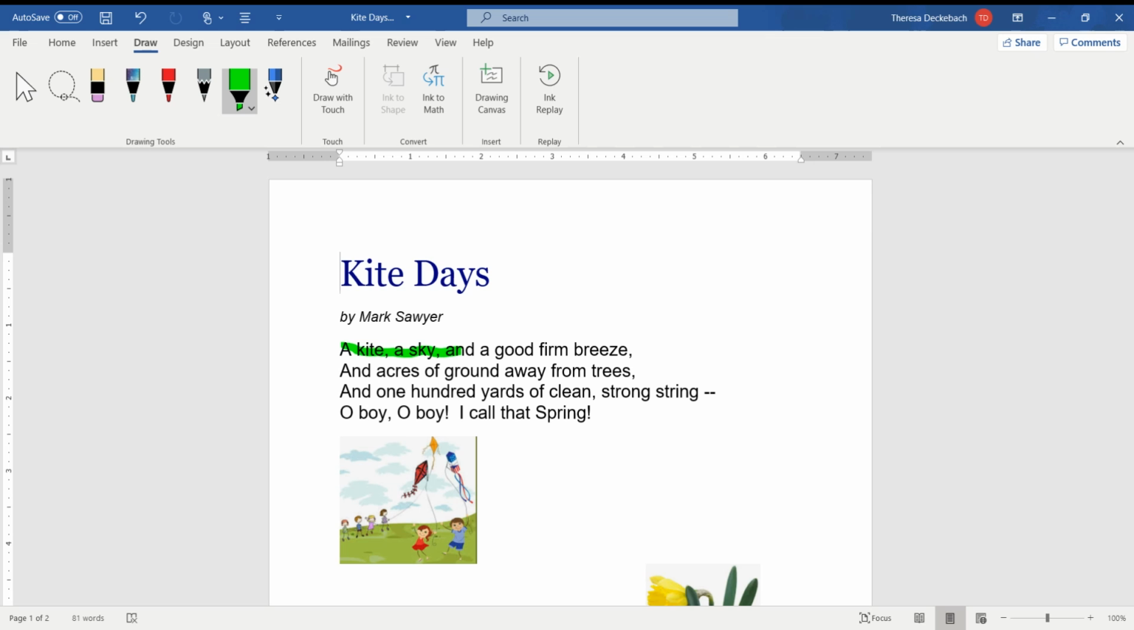A kite, a sky, and a good firm breeze, and acres of ground away from trees, and 100 yards of clean, strong string. Oh boy, I call that spring.